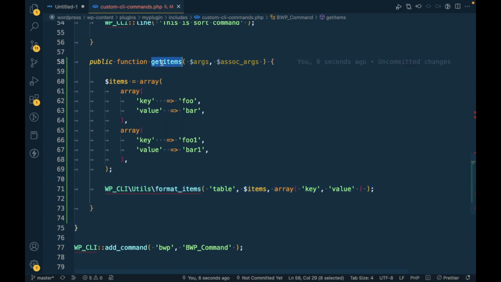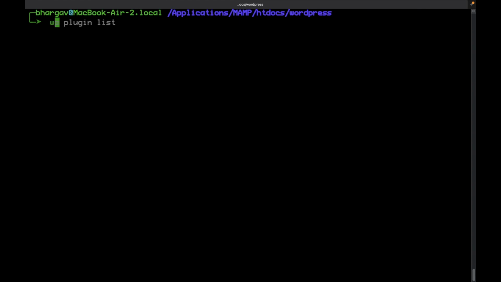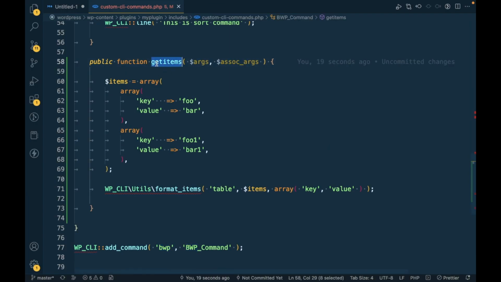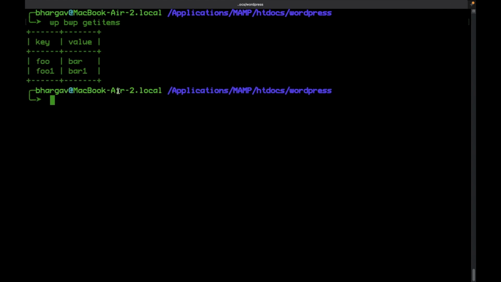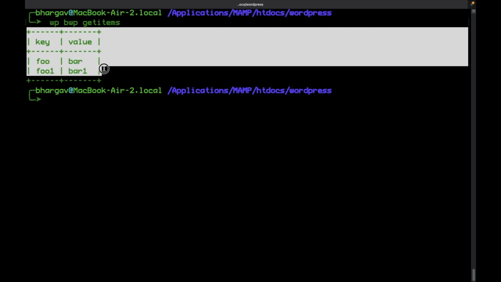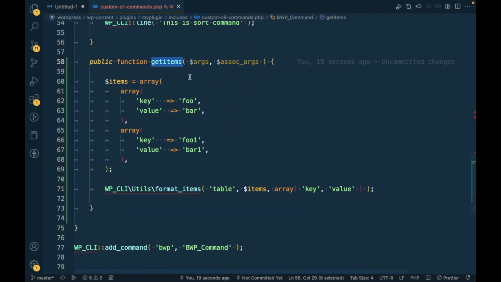Let's try to execute this subcommand. The main command is BWP, so let's run wp bwp, and then this subcommand, get items. As you can see, it is displaying the data in tabular format.